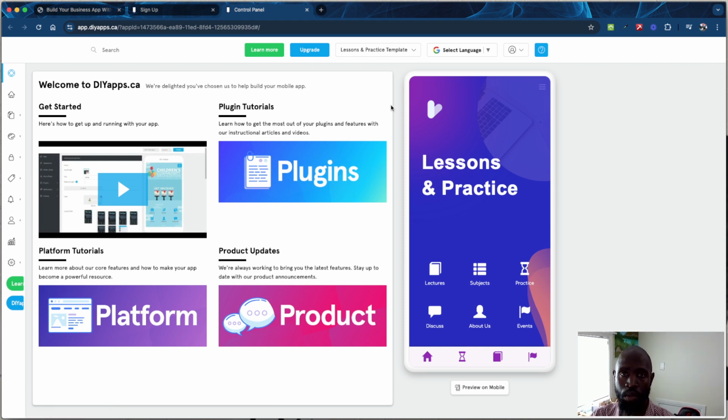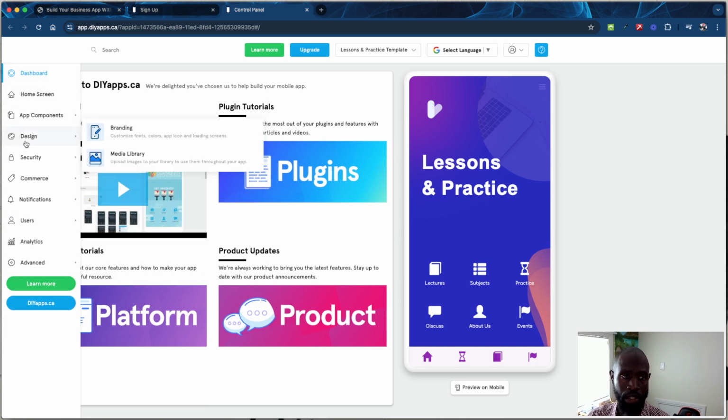All right, what you are seeing right now is the DIYapps.ca dashboard. We have divided it into sections. You can see this is how the app looks on the side. You have your quick guides for tutorials: how to get started, your learning tutorials, your platform tutorials, and also product updates on things that we update on the platform. The other piece will be your menus. They will be on the side.